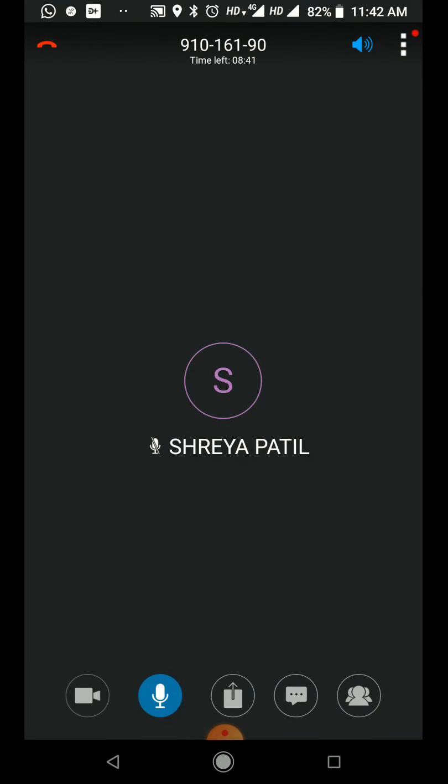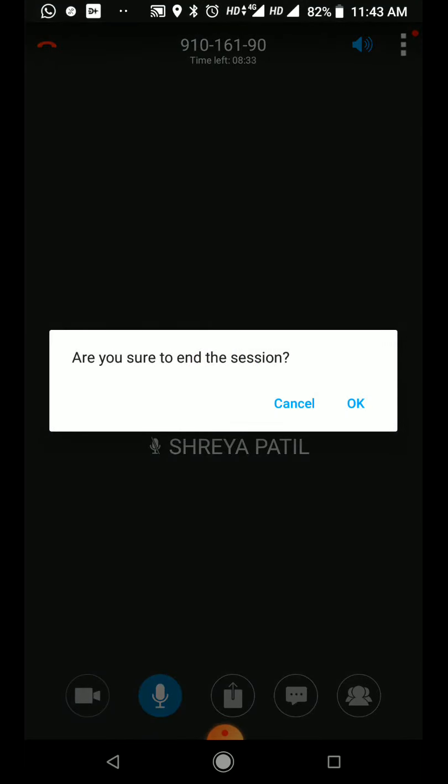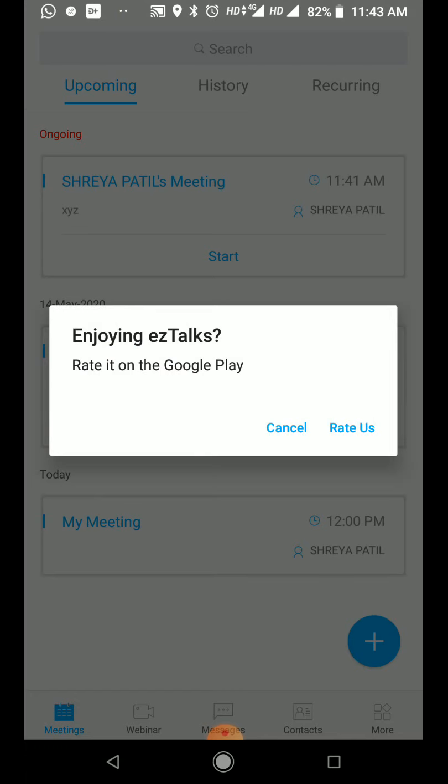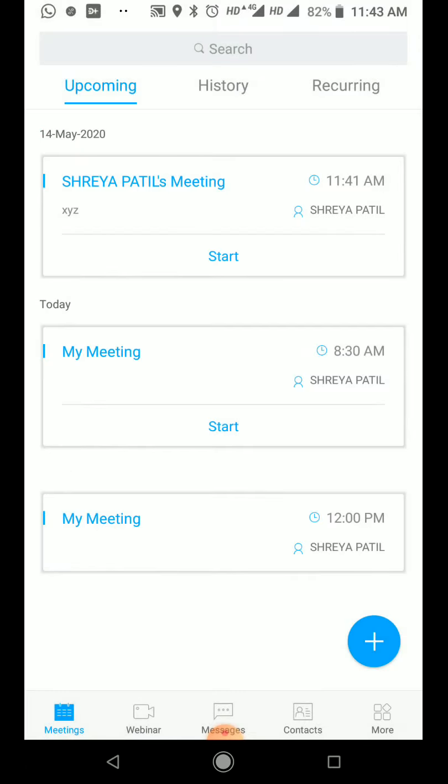To end the session, I can click on the red button which is present on the top left side. If I click on that, it will ask me to end the session. So now I will press OK, and this is how my session has ended. Because I have downloaded this app from Google Play, it is asking me to rate it. I will do it later.